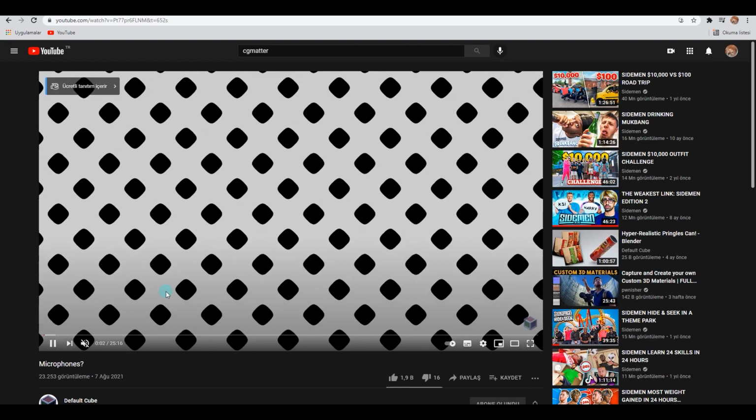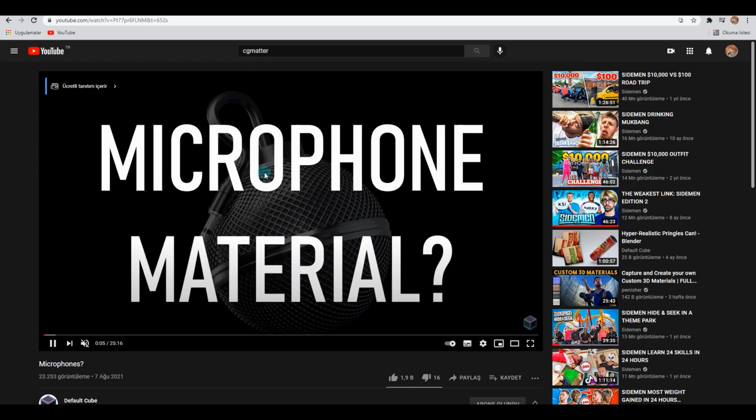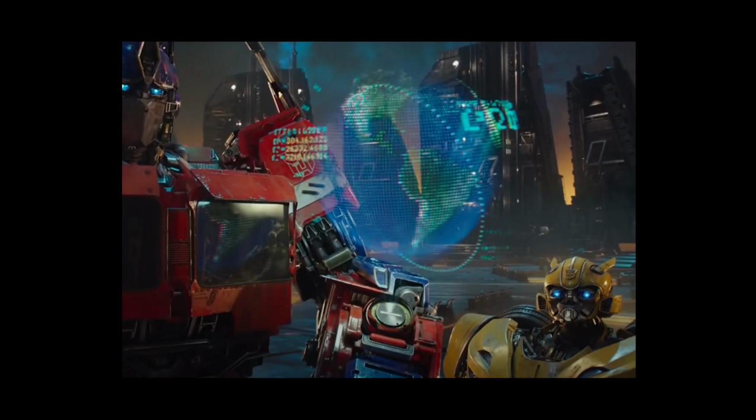he shows how to create these cubic effects procedurally. And when I have seen that, my brain went back to 2008 and I remembered the scene with the earth hologram, and I wanted to recreate that.